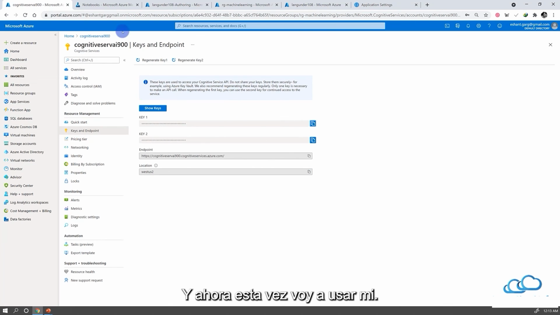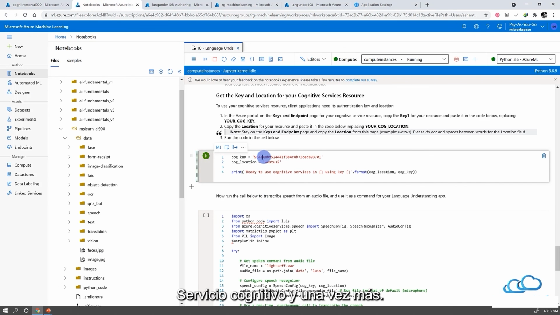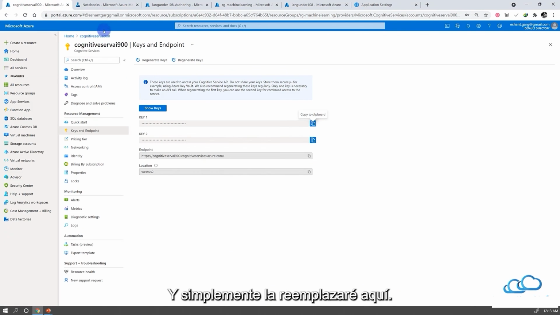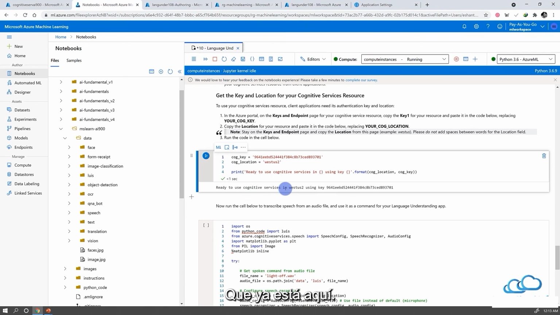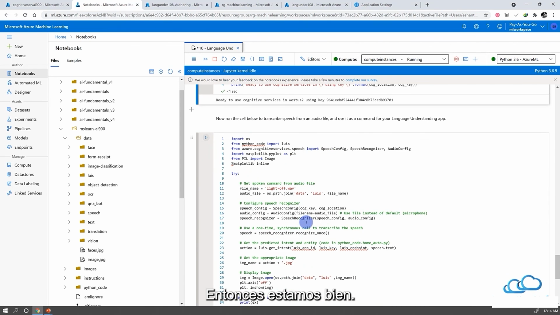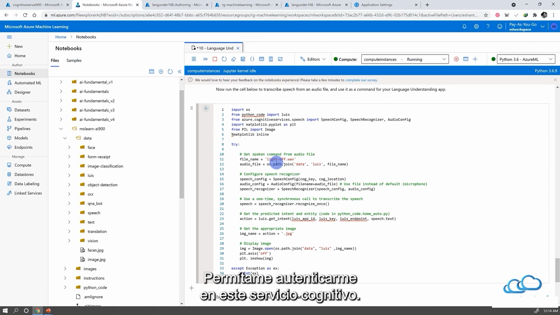And now this time I'm going to use my cognitive service, and once again I will copy my key here and replace it here, and the location is West US 2, which is already here. So we are good. Let me authenticate myself to this cognitive service.